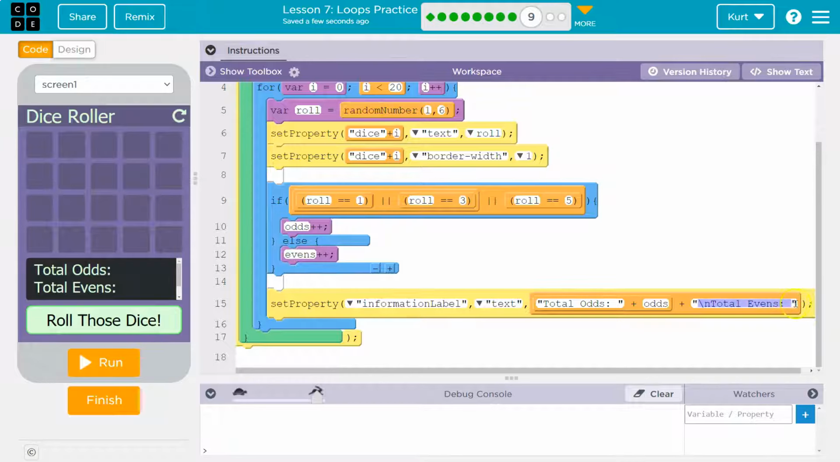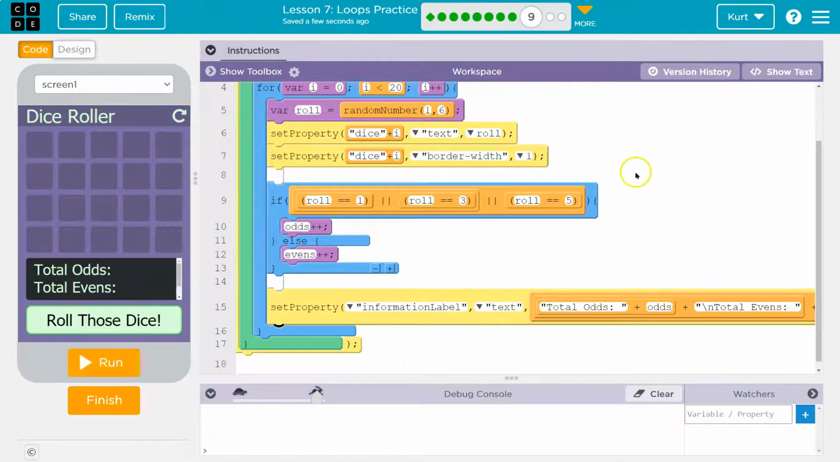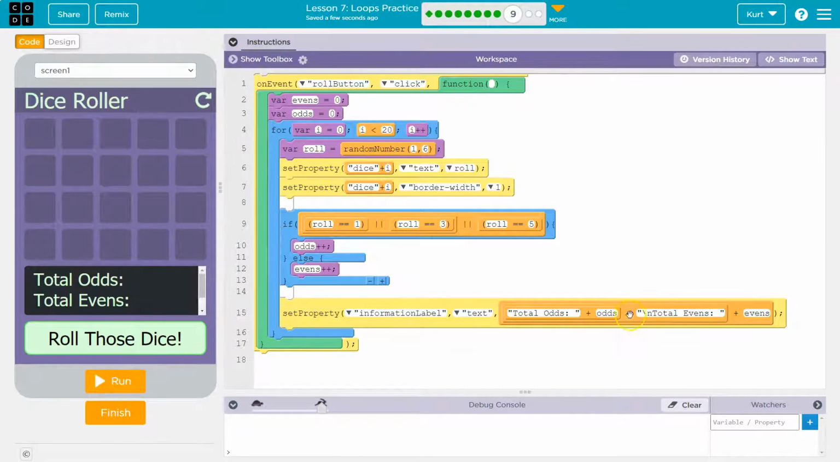All right, and then total evens. Well, here I'm going to want to add that variable just like they have with odds. Boom. So I'm going to zoom out so you can see. Just like they did with odds, I put my evens variable here because I'm going to count whenever something is not odd, it's even, and I'm going to spit it out there. All right, let's give this a shot.